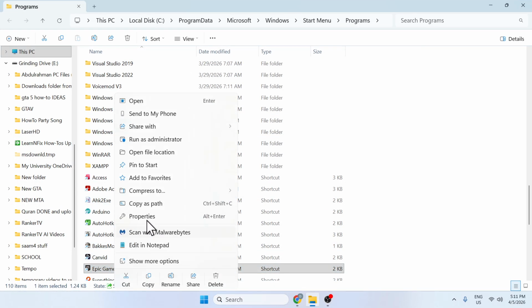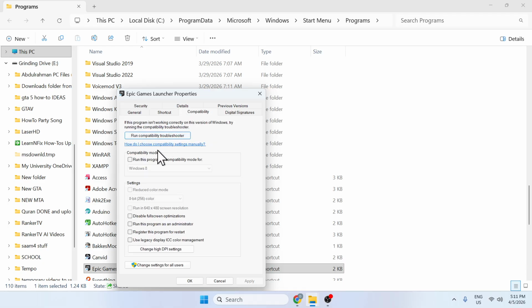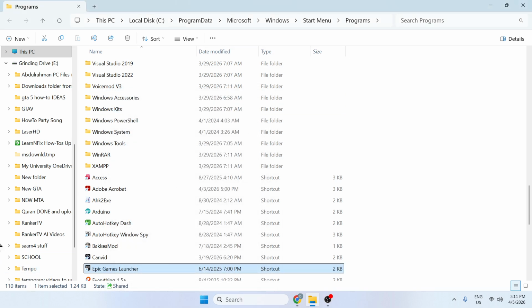Right click on this one, click on properties, compatibility, and here you need to click disable full screen optimization and run this program as an administrator. And then you want to enable run this program in compatibility mode. Click apply and then click OK and see if this fixes your issue.